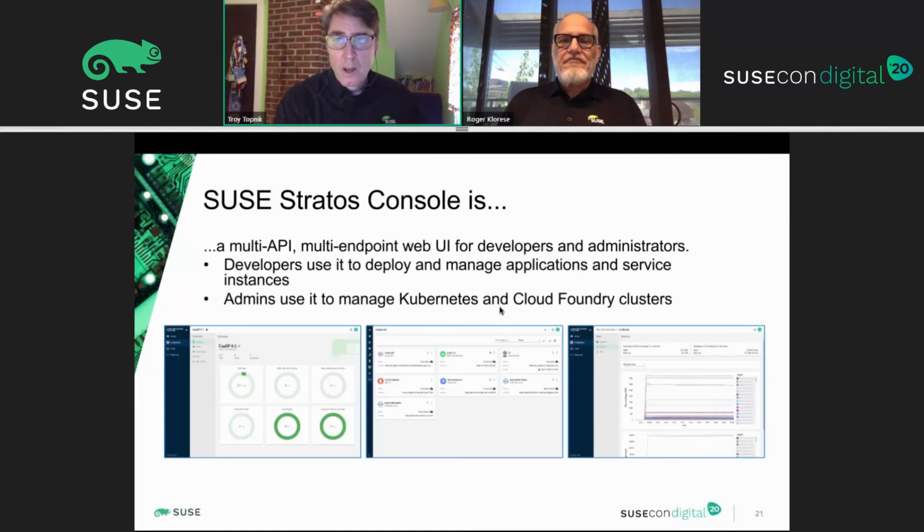Developers will see a view of this platform that matches their role-based access control, so they will use it to deploy and manage applications. And the administrators of the platforms will use it to manage Kubernetes directly and to manage Cloud Foundry, to control the quotas, to control which buildpacks are available, to basically control any of the things they can do with the administrative APIs.